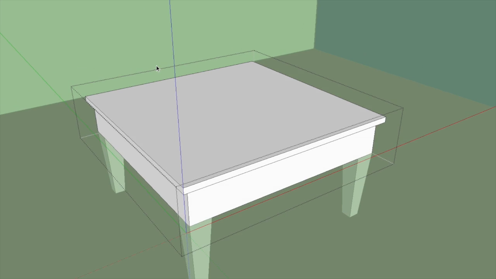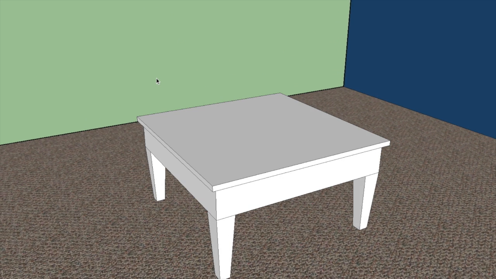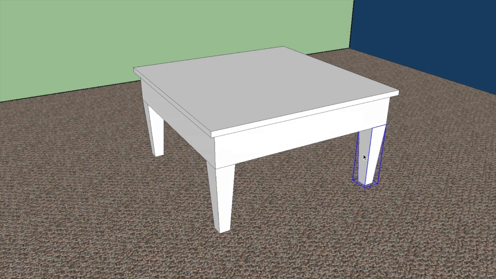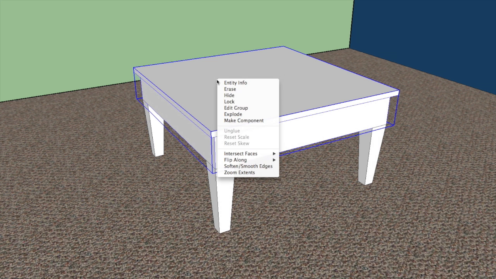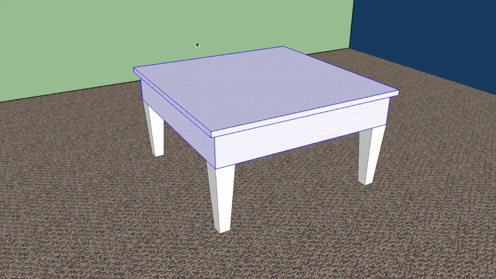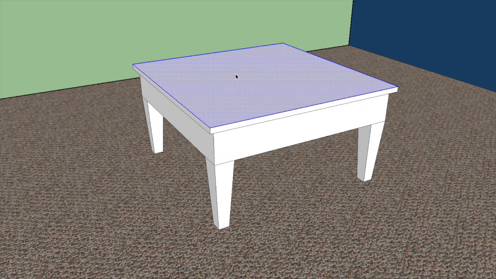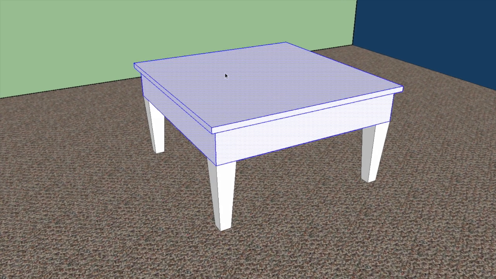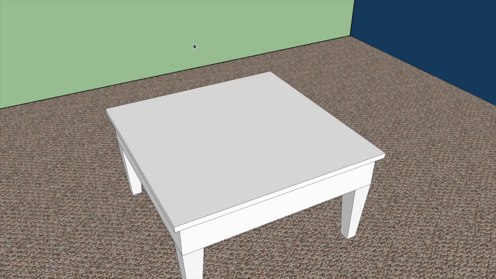So again, make sure that you are, actually for this, what I might do, because my legs are components, and that means that they're effectively grouped now, I can actually just right click on this and explode it. That way I don't have to keep double clicking to go inside of it. Just want to make sure I remember to group it once I'm done. So let's go ahead and make the glass top.